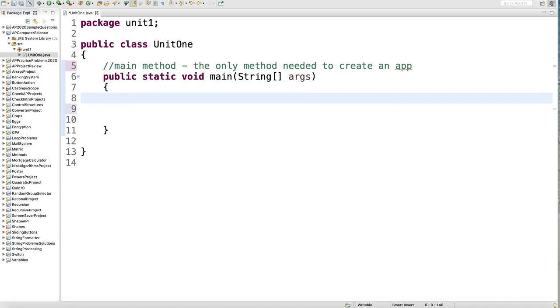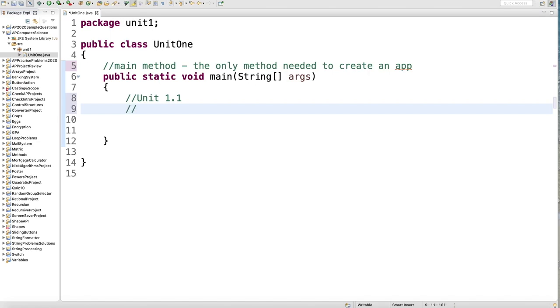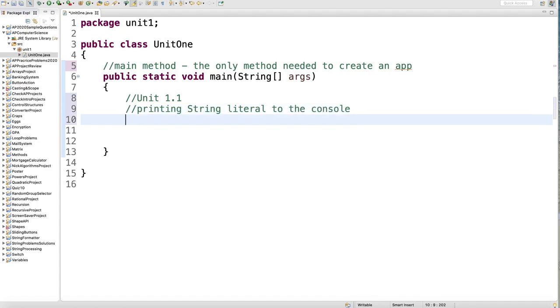So the first thing we're going to do now is Unit 1.1. So this is Unit 1, Section 1. Unit 1, Section 1 is all about printing. It's about printing string literal to the console. These are comments. So this is not actually any code right now, and you should remember that as well. I'm going to go ahead and print a string literal.